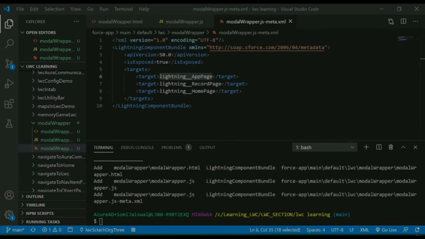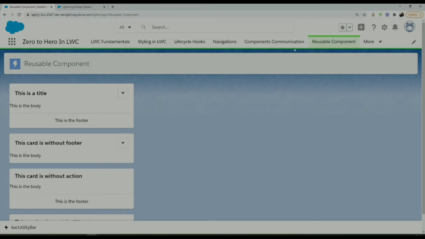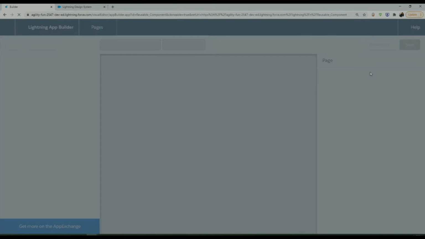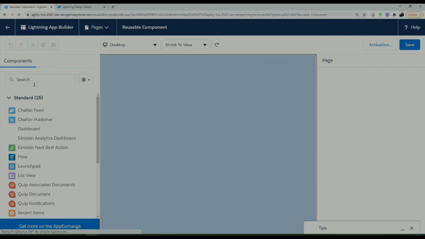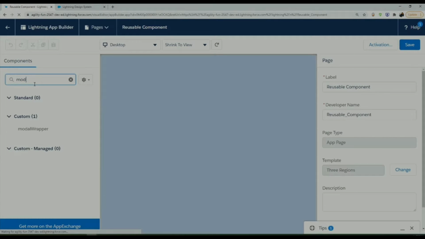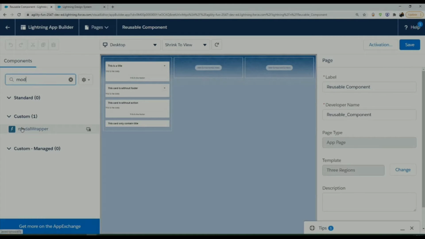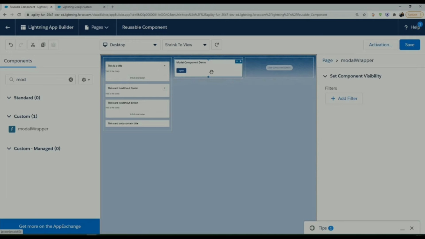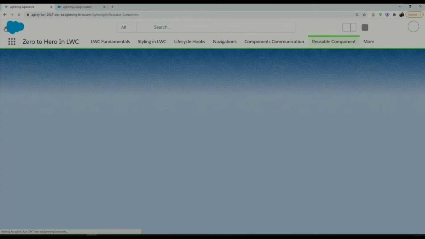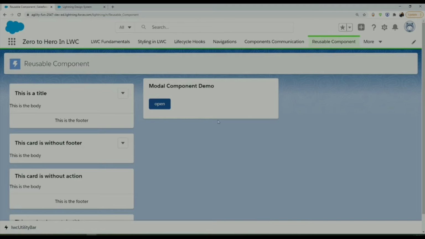Let's go to our app Zero to Hero. In that I'm in a reusable component lightning page. Let's go to edit page from the gear icon, and here search for our component modal wrapper. Let's place this into the center and hit save. Let's go back, and now our component is placed successfully.